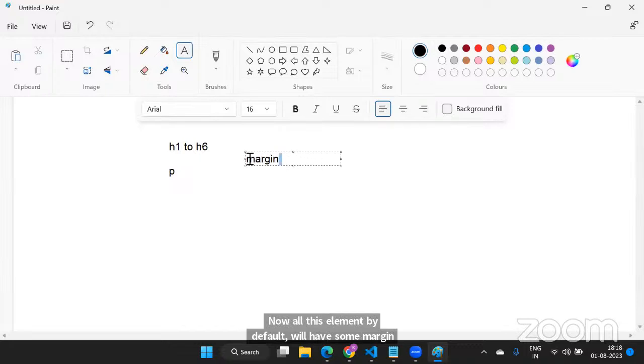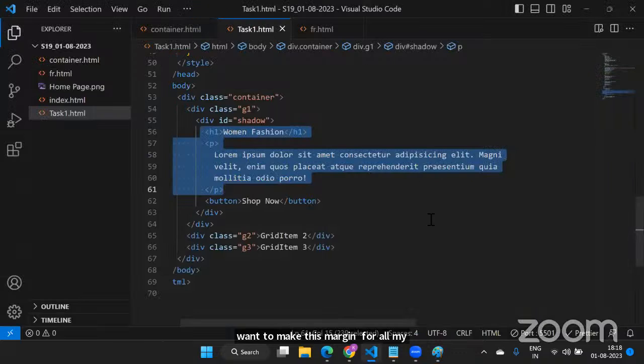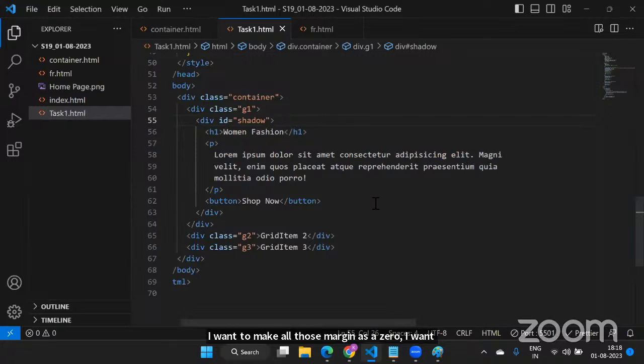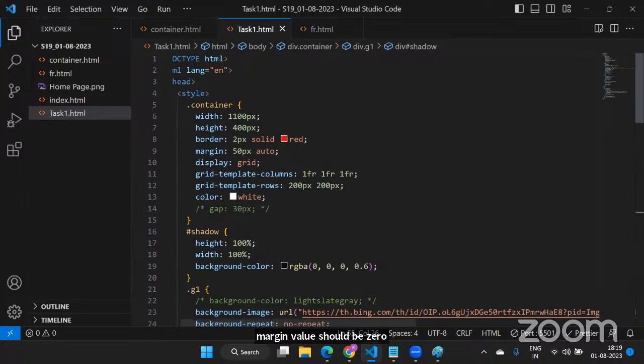Now I want to make this margin 0 for all my elements. In my document, how many elements do I have? By default, if the browser is adding some margin, I want to make all those margins 0. I want to consider all the elements. As of now, I have h1, p. Maybe in future I will add h2, maybe somewhere I will add h4. So for all the elements, I want the default margin value to be 0. So should we select all the elements one by one? Answer is no.